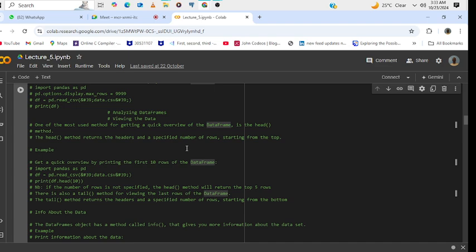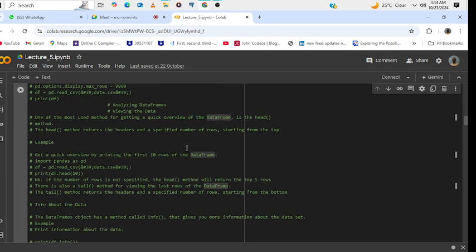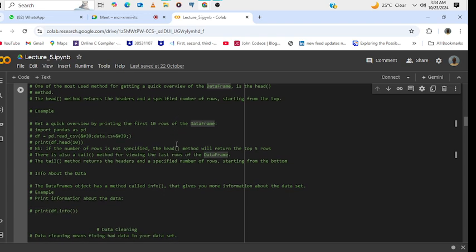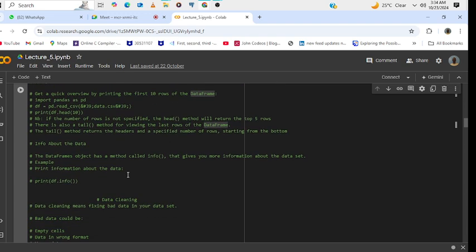And I think we left at a point where we were doing some analysis on data frames. So yesterday we were able to check the head method, the tail. I think also we covered the info method.